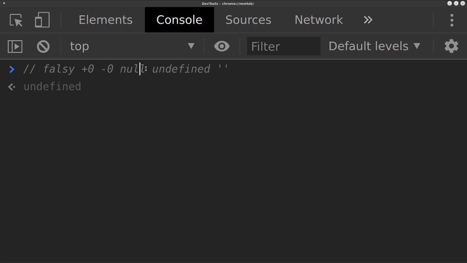So far we've got the number 0, we've got null, we've got undefined, empty string. Any other falsy values? False. Yeah, false is always a good one to remember to put in there. Yeah, false is definitely falsy. One more.